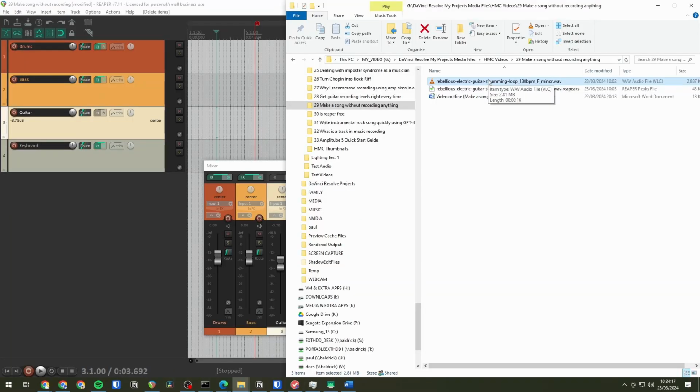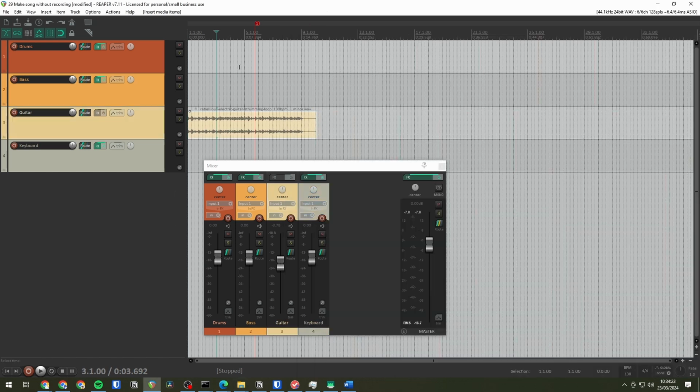Okay, let's drag that loop into Reaper. There we go. It's at 130 BPM. You can see down there I've set my BPM to match, so we can play it in Reaper. Lovely. Let's try and find a drum beat to go along with it.